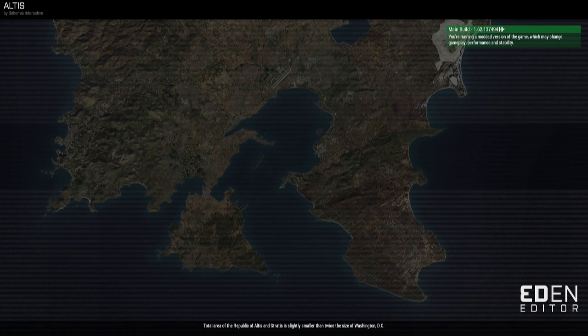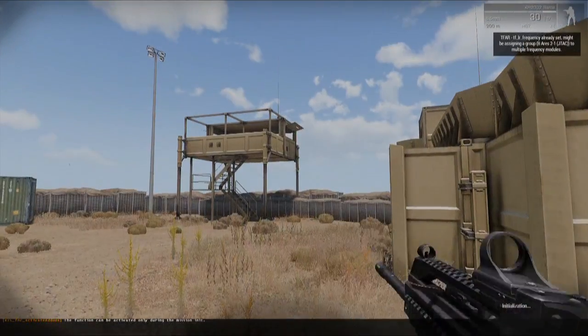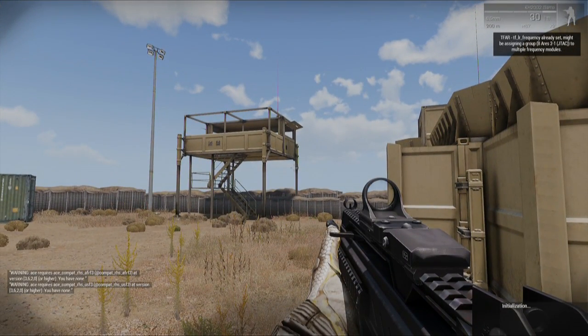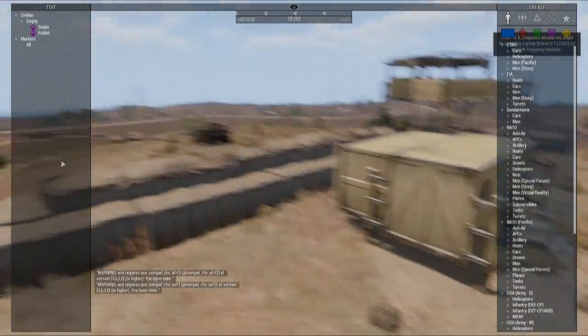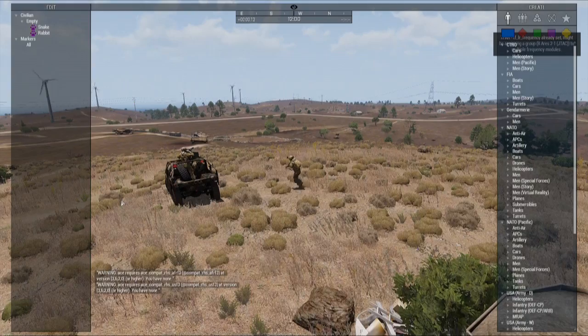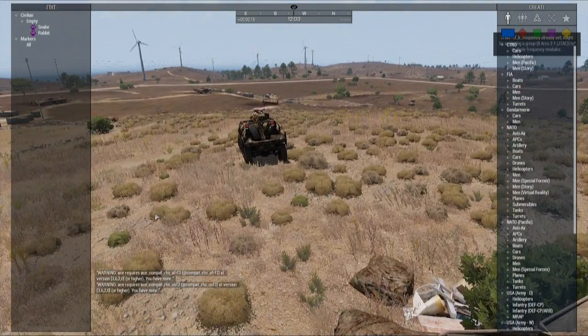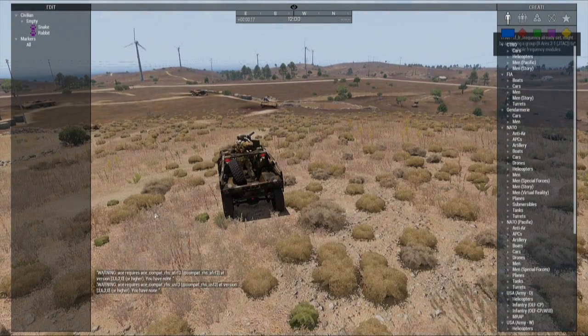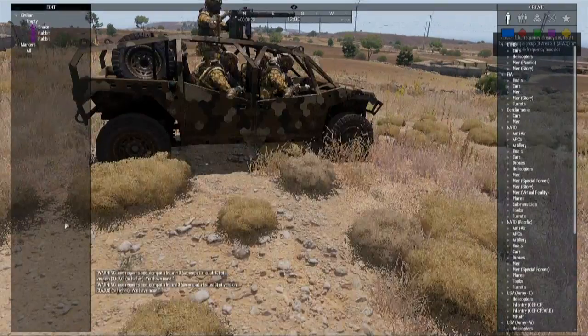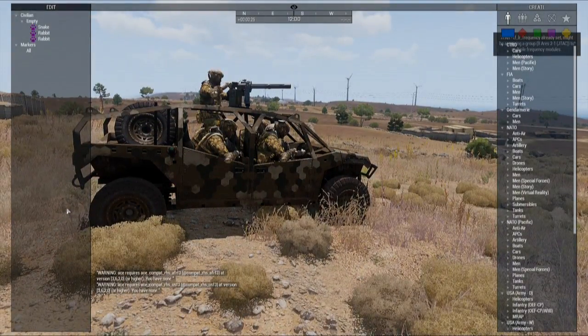Since I don't want to go back and recreate the same QRF element over and over again, what I did was I created a QRF with waypoints to load and unload troops, move to those points and search and destroy. So here you can see my fire team gets in the truck. The truck is already crewed with a gunner and a driver.